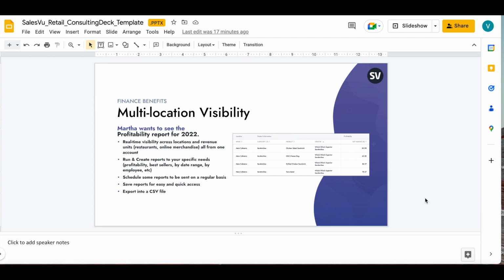Now, last but not least, we have the finance benefits. We have Martha, who wants to see a profitability report of 2022. Now, what she wants to see is all of the information of the revenue of each one of the locations, for each one of the online merchandise, maybe also for the POS or the gift shop. She wants to run and create reports for specific needs of profitability, bestsellers, by date range, employee, and so on. She can schedule also some of the reports, save reports, and also export them into a CSV file.